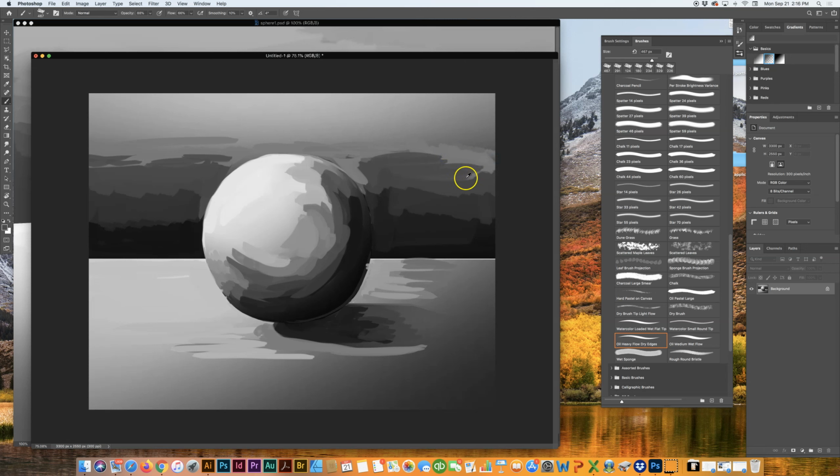Selected from right at the edge, sometimes to get a better blend. I think, yeah, this all could be lighter here.